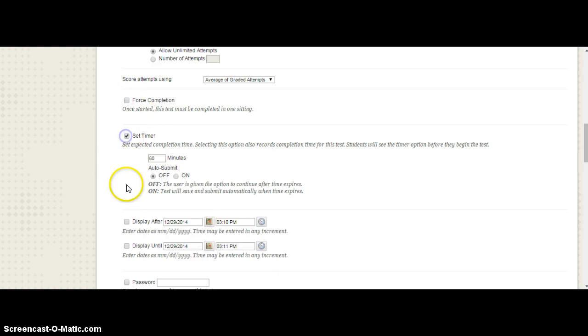Then you do have the option of setting a timer. You can set the timer to any number of minutes. The timer in and of itself will not automatically submit a test when the student has run out of time. It will just indicate to you that the student went over the amount of time when you're grading the attempt.